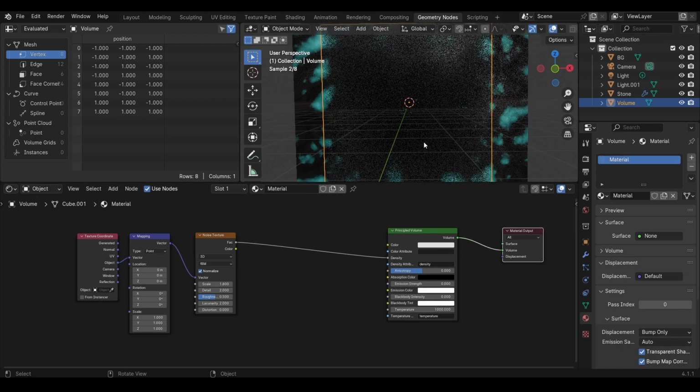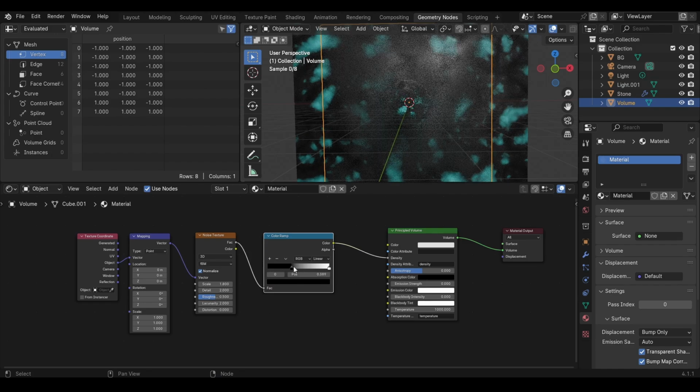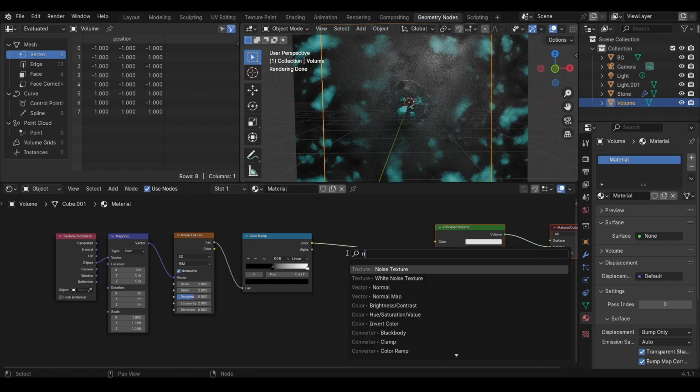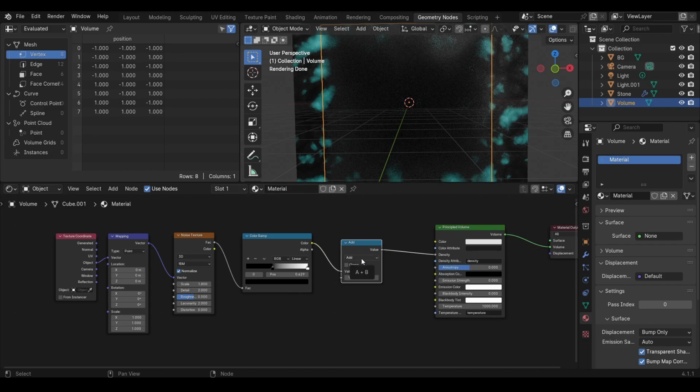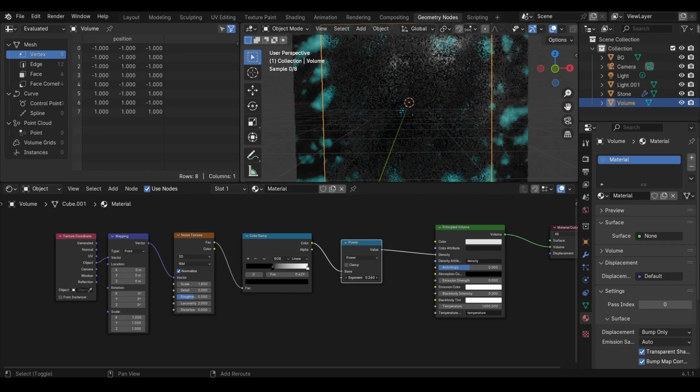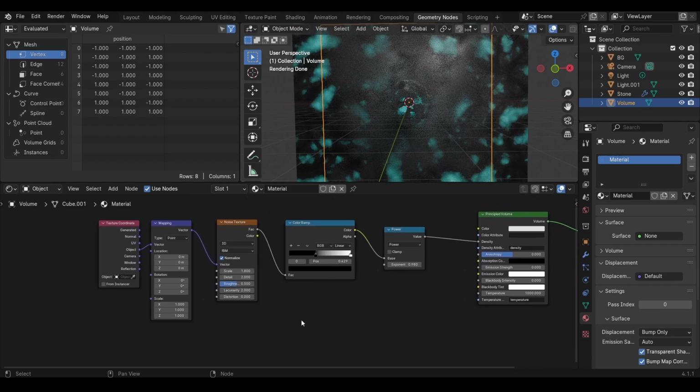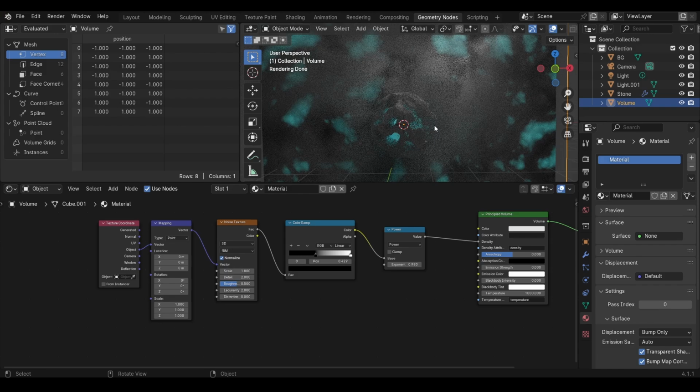It is way too dense right now, so let's add a color ramp node and drag the slider to increase the contrast. Then add a math node, change it to power, and increase the exponent value to reduce the volume. Now it's looking better. But the problem with this method is that this does not look realistic.